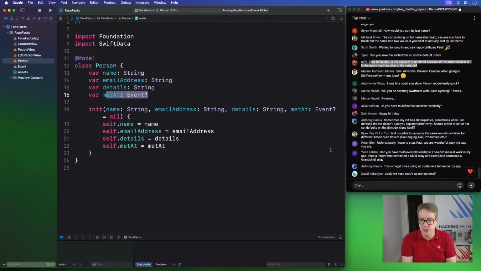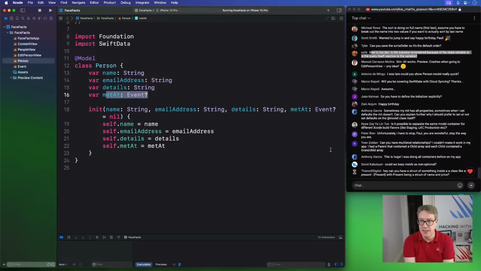David asks, could we keep metAt as non-optional? I mean, you could do. You've got a bit of a problem. We're not going to do it here, but in the future, if a person must be attached to an event, then adding a person means going into an event first, then adding from there to say where you met them. So there's always a value for event. But then in the future, if you were to add deleting an event, would you also delete all the people? If so, you can do that, but it requires extra work. This is the simplified approach where with an optional, SwiftData will make the two sides of the relationship for us automatically.